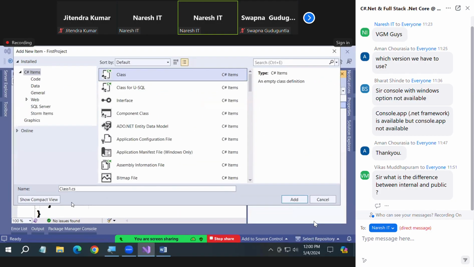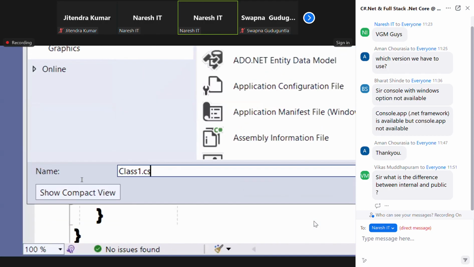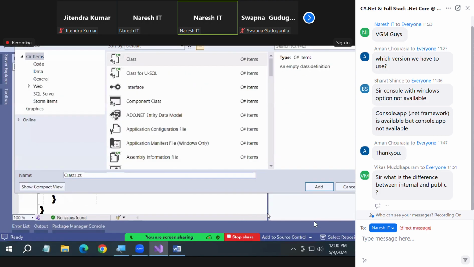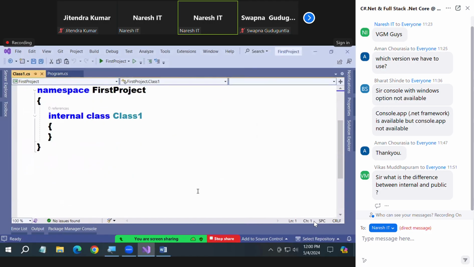You can change the name of this particular class here. Let me leave the same, nothing happens. Class1. Click on the Add button. The new class is added, see? Same namespace, new class added, and again the same namespace with an internal class.